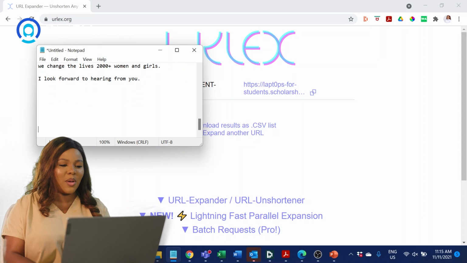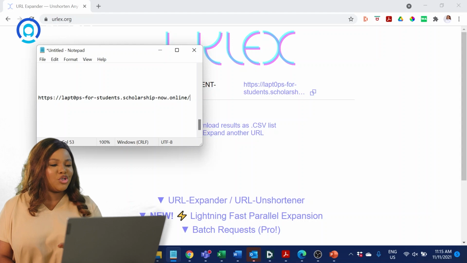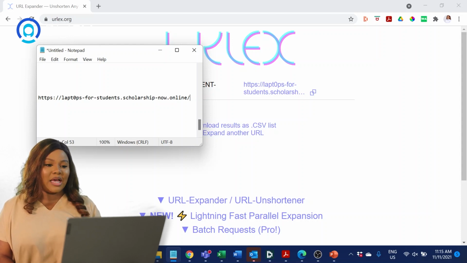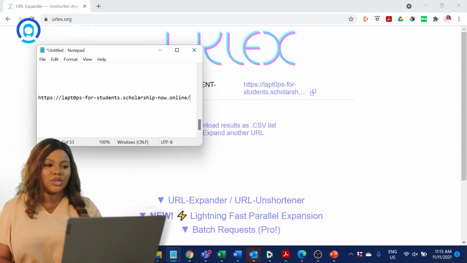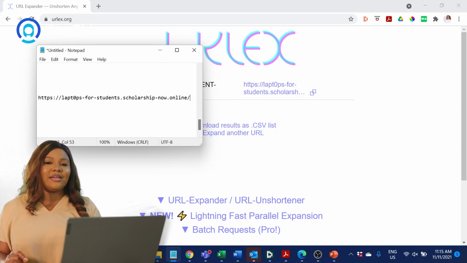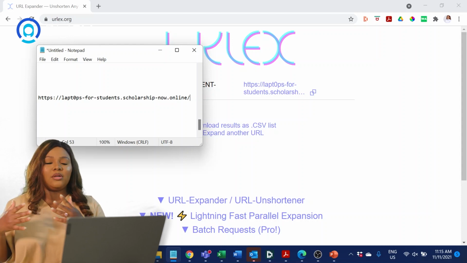The expanded version of this web address is laptops for students, .scholarship-now.online. Does that even look legit? That definitely isn't legit. And even the O in laptops is replaced with a 0. These are all signs that this is an illegitimate website. This is a website that scammers have set up to collect information from students, and then use that data to scam them. So this is one way to identify a suspicious web address, and distinguish it from a legitimate one and one that is a scam.